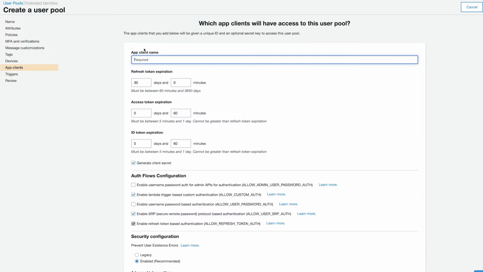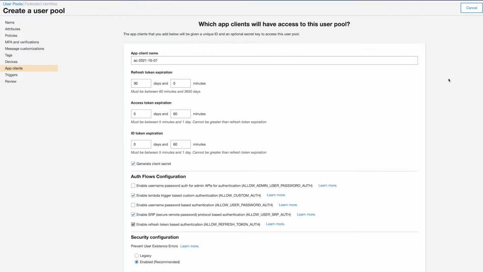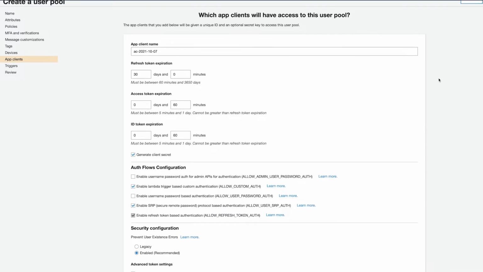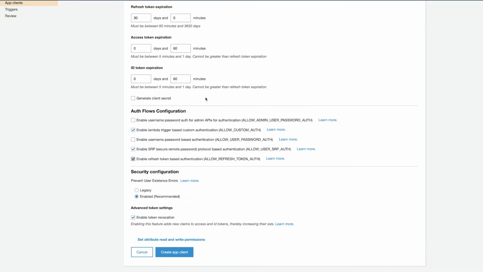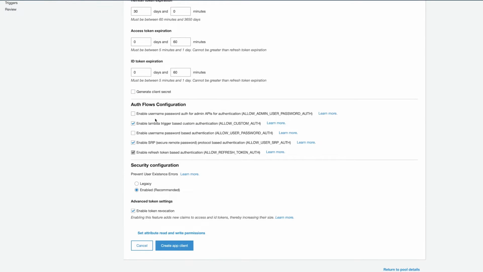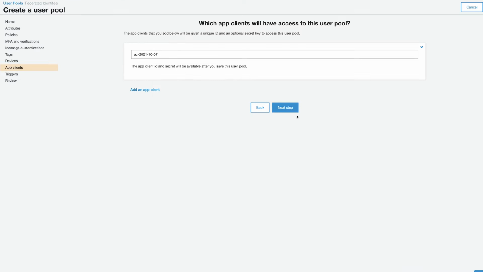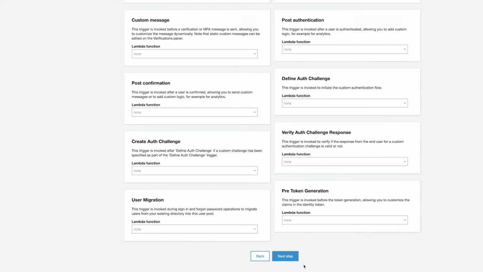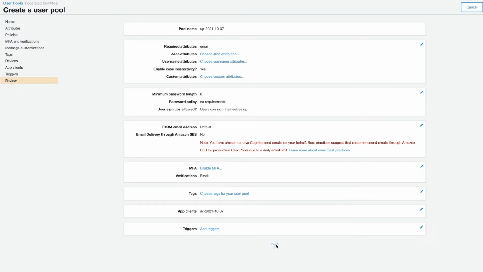Hit Add an App Client, name it, and I'll leave the default token settings here. Uncheck Generate Client Secret, as we don't need it for this example. And under auth flows, uncheck all of these configurations except for the refresh token one, as we don't need them for this demo. And make sure to keep Enable token revocation checked, since I'll be using the Cognito revoke endpoint later on. Hit Create App Client, hit Next Step, and then hit Next again, then hit Create Pool.